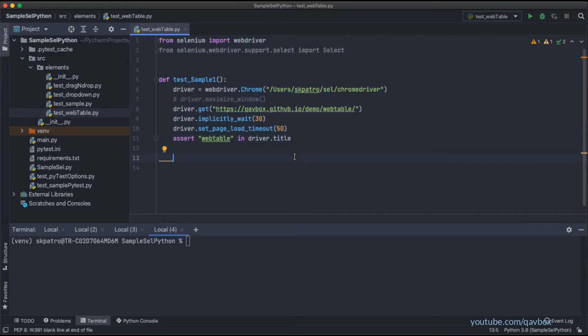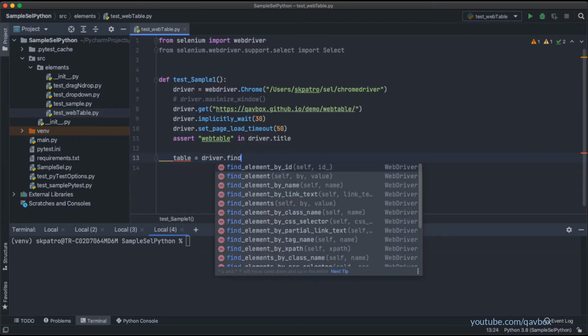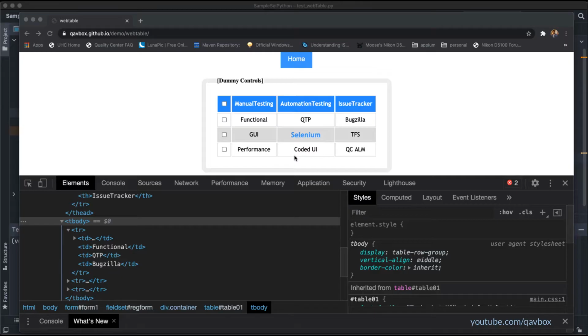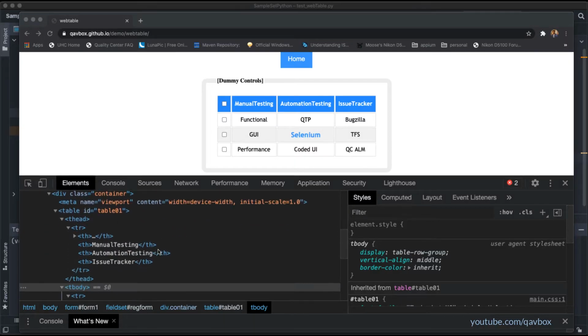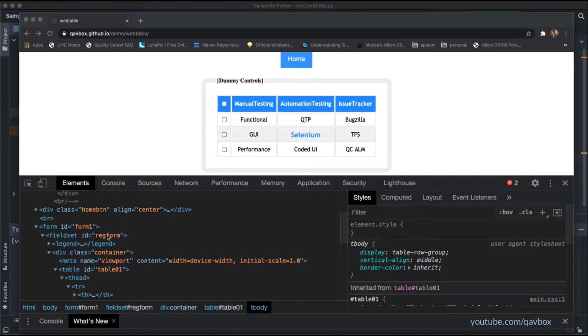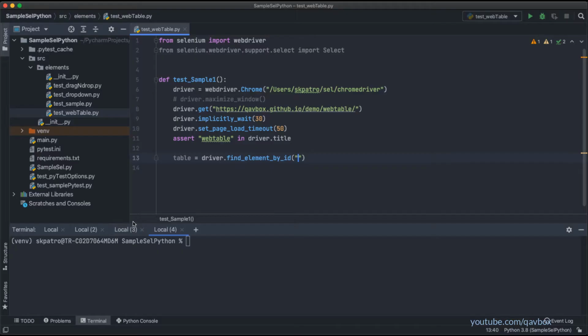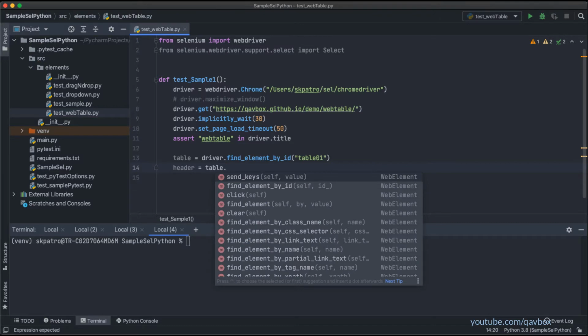Now first let's try to identify the table element. So I will do driver.find_element by id. There is already an id for this particular table, and if you see, the table is table01. So I will just say table01. Fine, so my table identification is done. Now from this table I want to identify the header part. So I will say header equal to table dot, since table is an element as well, right? So instead of driver, I can even use this table element.